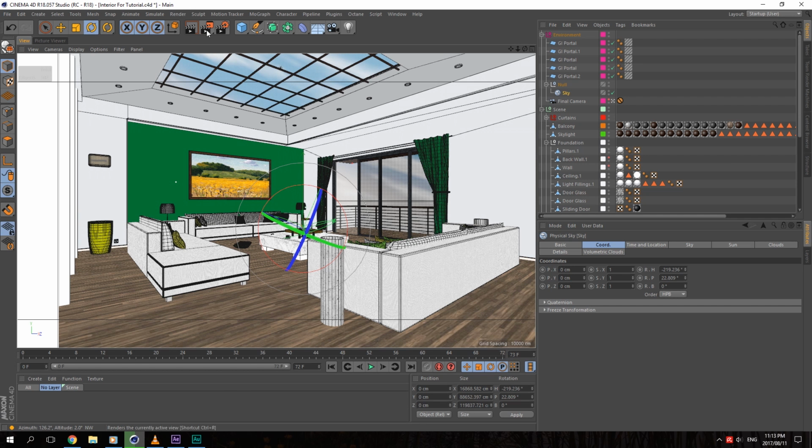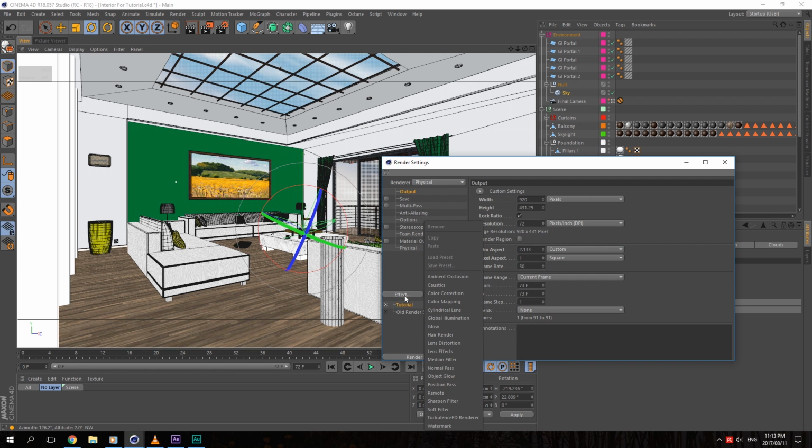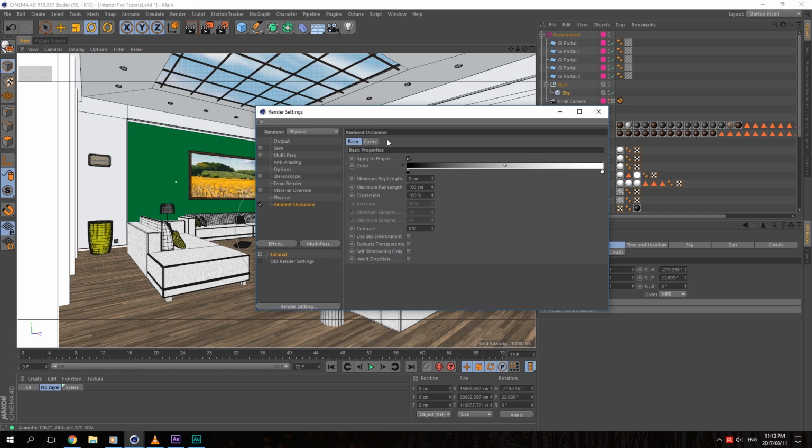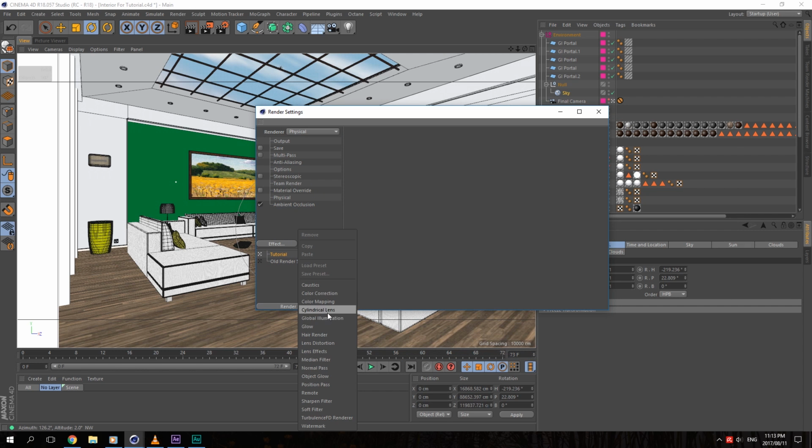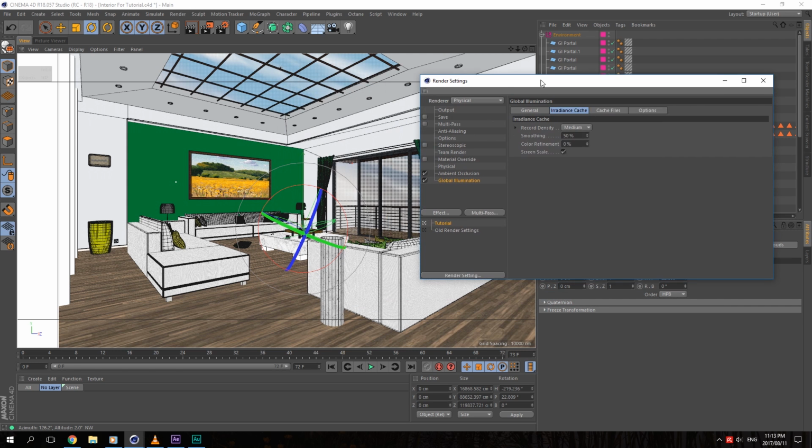Now we're going to start making things look pretty. We're going to go and add in ambient occlusion. We don't need to change anything there. Global illumination, this is the big factor in our scene.